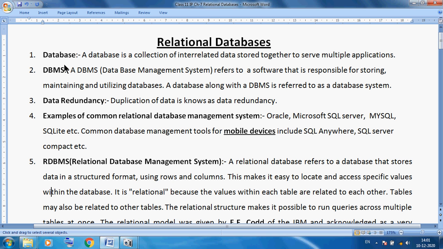So DBMS means database management system. This is the full form of DBMS, and it refers to software that is responsible for storing, maintaining and utilizing a database. A database along with a DBMS is referred to as a database system. DBMS is a concept, and software will implement this DBMS concept, so we must use software. For this purpose we will use MySQL software.